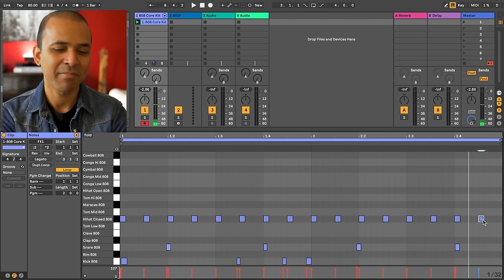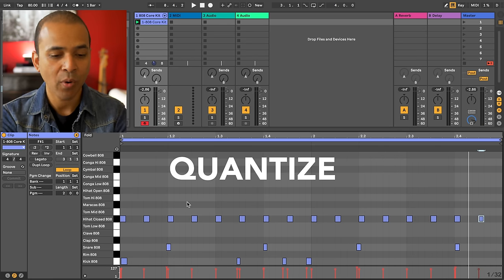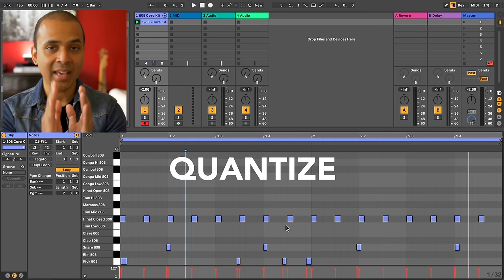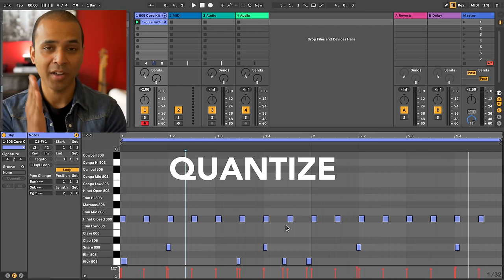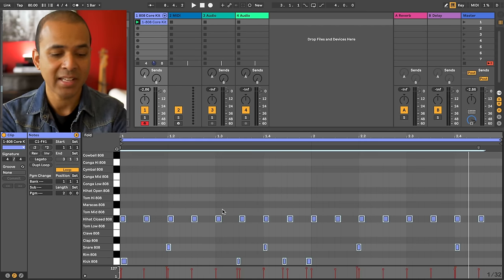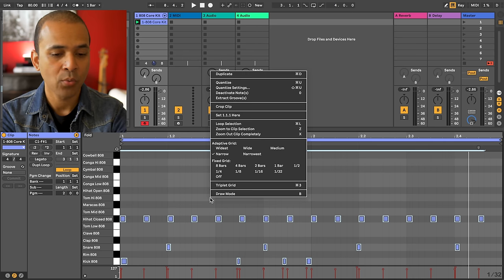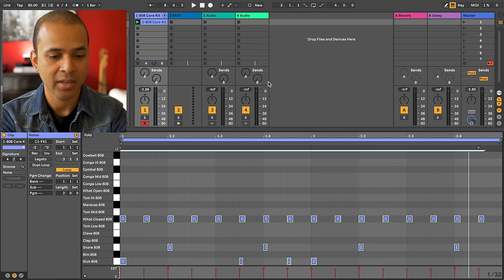Now you notice that my timing on the drums that I played on the keyboard isn't quite perfect. You can quantize your drums, which means getting all the notes right on the mark of the metronome by selecting all. I do a Command A, right-click this area and click on Quantize.